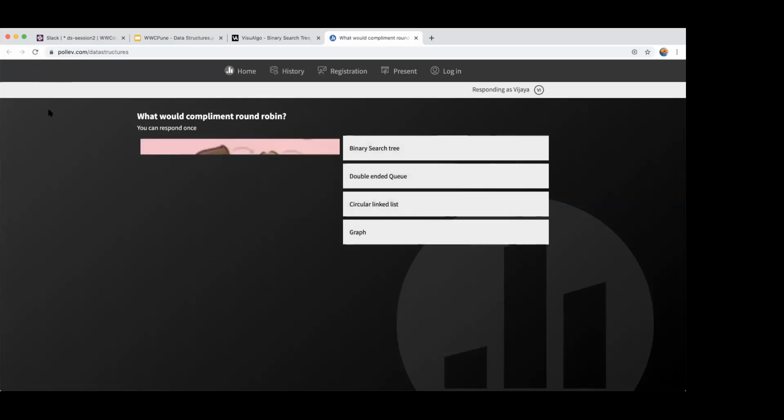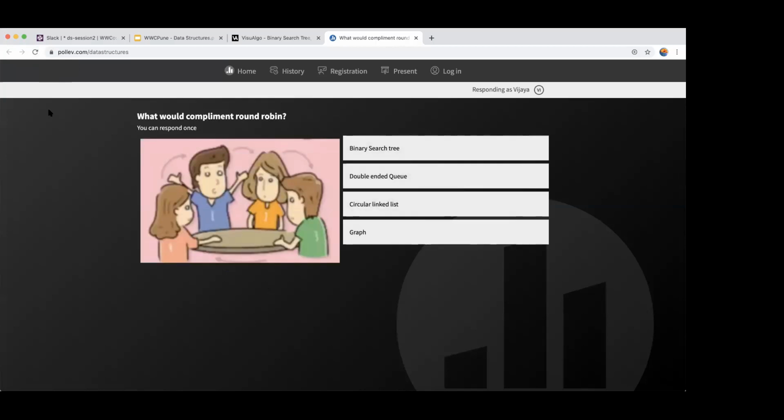So it's loading. What would complement round robin? Do we know what's round robin? So visualize a game where everybody gets a turn, fair and square.